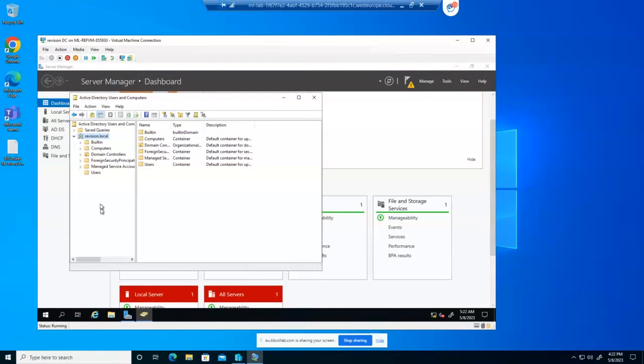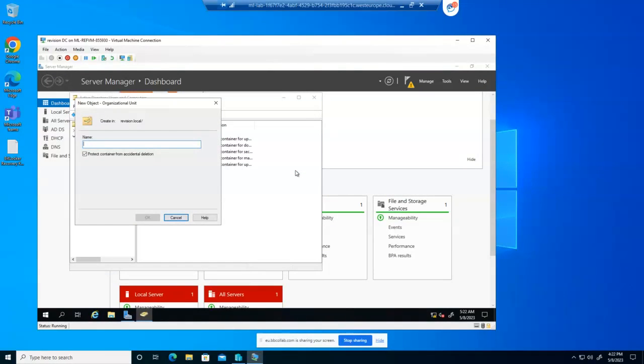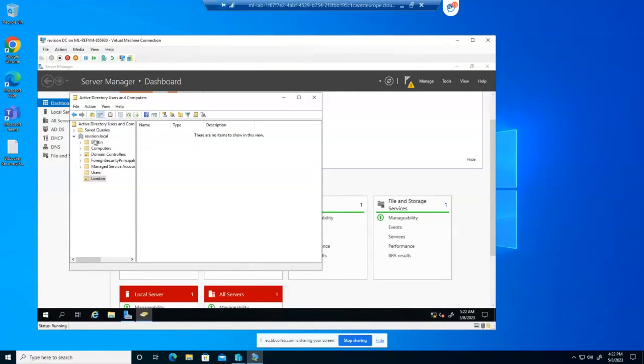a new OU according to the requirement. If we ask you to create, let's say, 3 OUs, one is called, let's say, London. This is just an example. Make sure you click on protected so that it's not accidentally deleted.